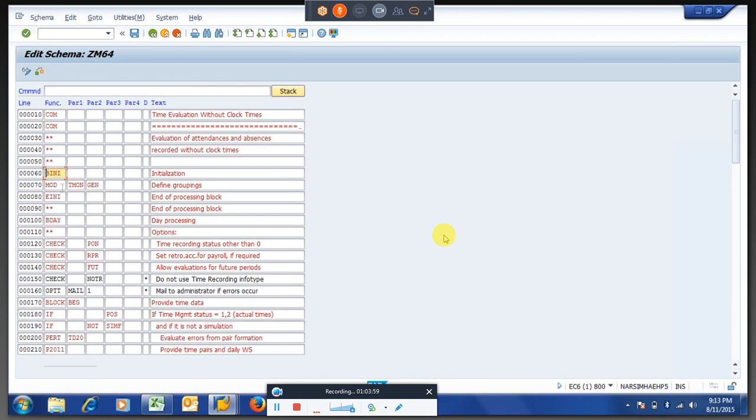There is a grouping PCR we will discuss later. Like this BDAY function, it will tell it should process every day. So this schema will process every day. It's not related to a particular period or such kind of thing. Here there is a function called check PON. It will check the time management status, and it will put it as an input table. Then we have a function called if POS, time management status, or such kind of things.